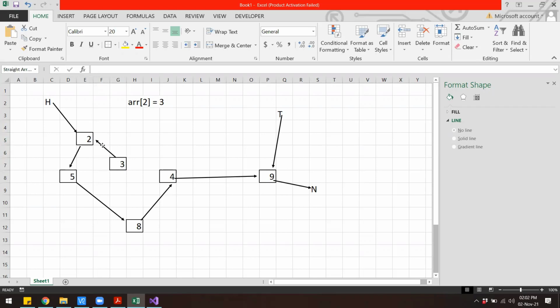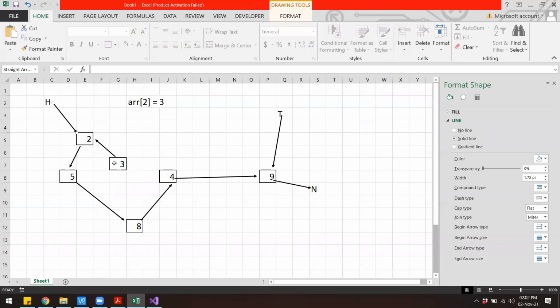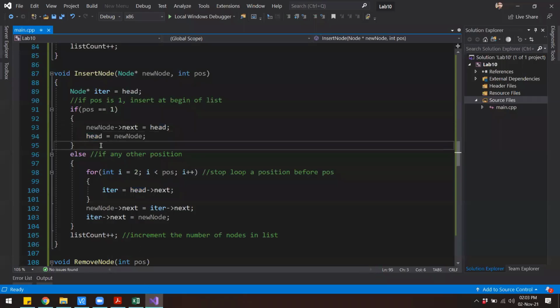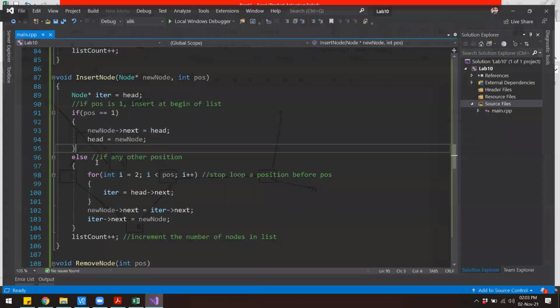So once this is done, then what do we do? We have to make the head pointer point to the new node. Something like that. So the head is pointing to our new node, and that new node is pointing to the now second node. So we want to insert at position number 1, and it is now at position number 1. So we have 3 first, then we have 2, 5, 8, and so on. So that is when we want to insert at position number 1.